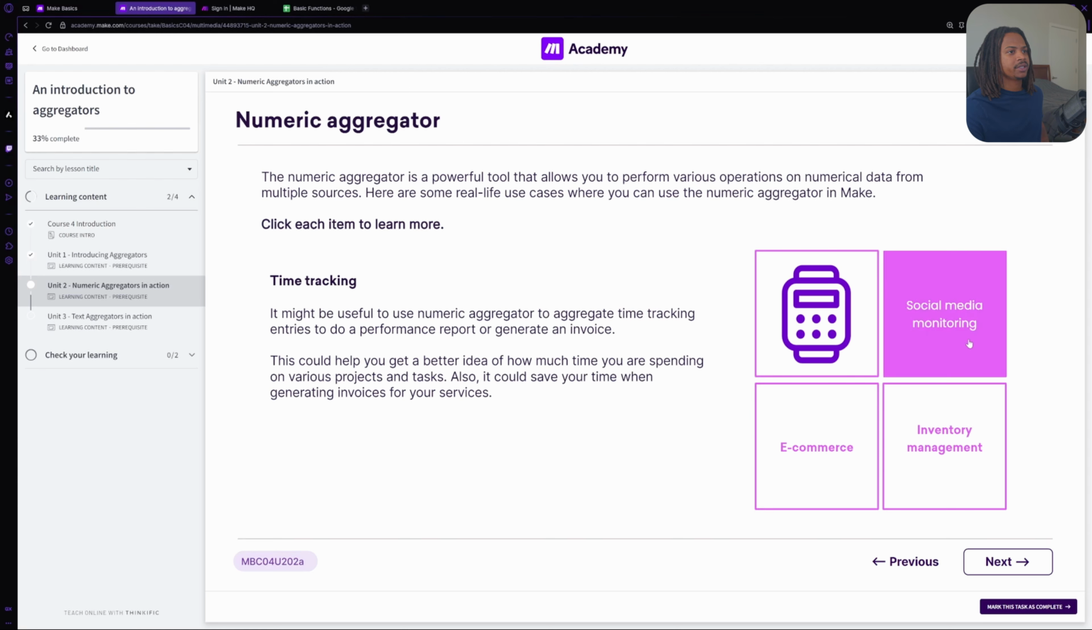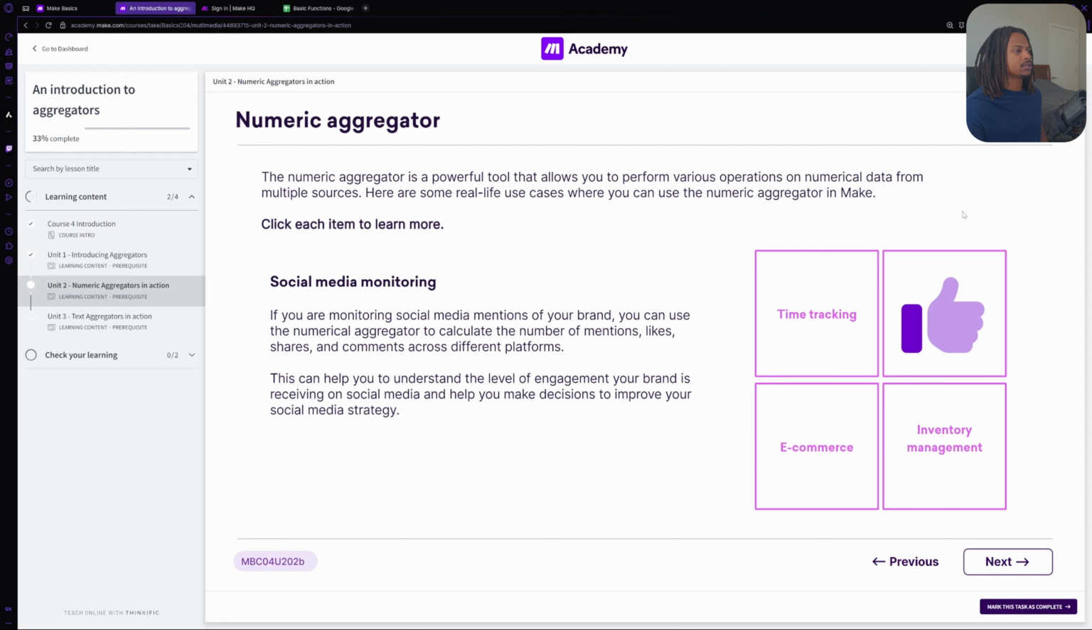Then we have social media monitoring. If you are monitoring social media mentions of your brand, you can use the numeric aggregator to calculate the number of mentions, likes, shares, and comments across different platforms. This can help you to understand the level of engagement your brand is receiving on social media and help you make decisions to improve your social media strategy. All right, so you can track social medias.